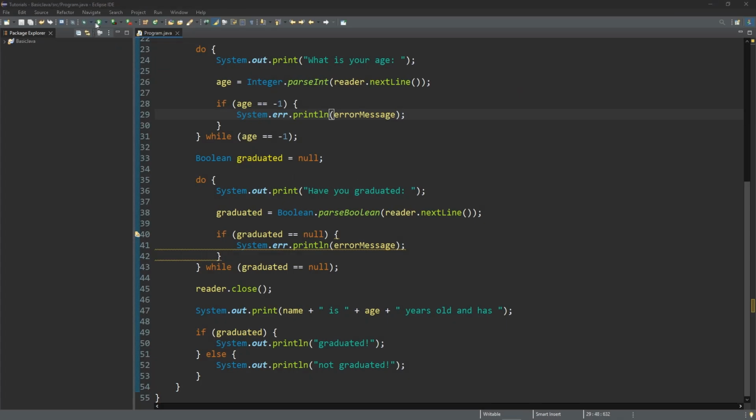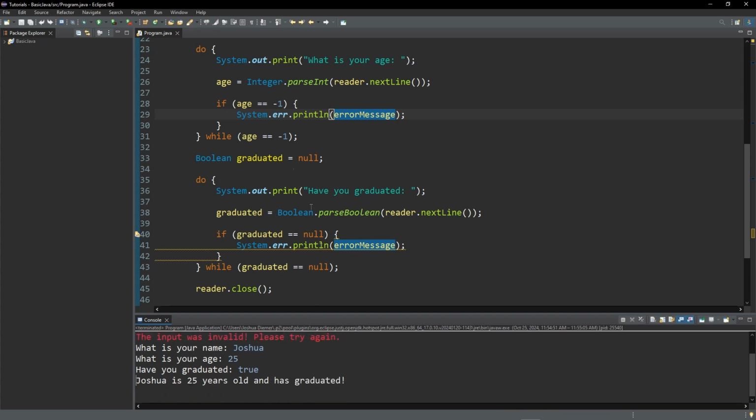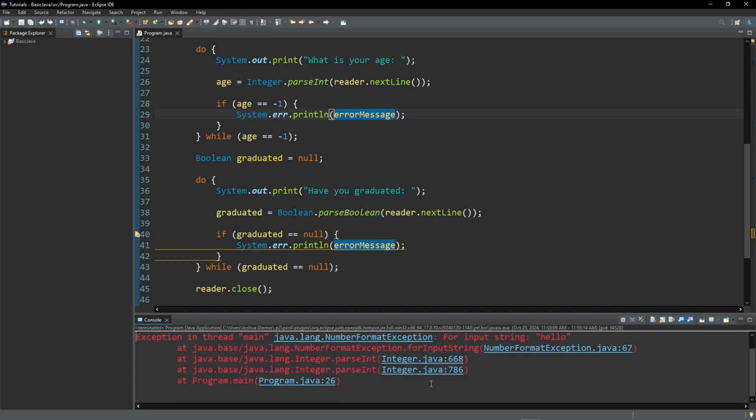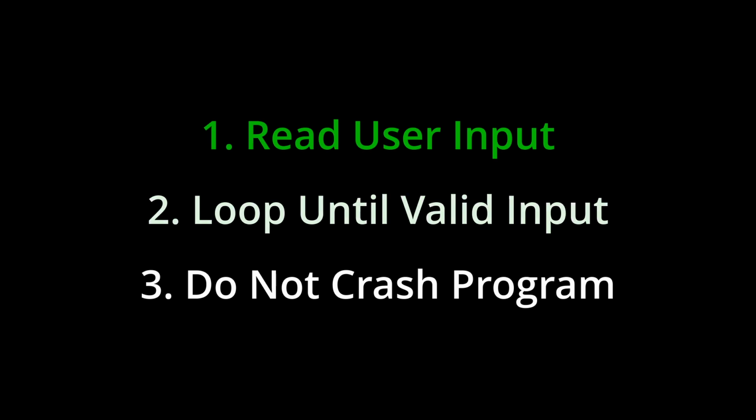Next, let's go ahead and make sure this works. So blank makes it say it's invalid, white space makes it say it's invalid, Joshua makes it valid, 25 is valid, and true is valid. So now it prints that out. However, we can say Joshua, but if we say a string here, it'll crash. Not only this, but if we say Joshua, 25, and a random string, it'll say not graduated. This means we've accomplished our second goal.